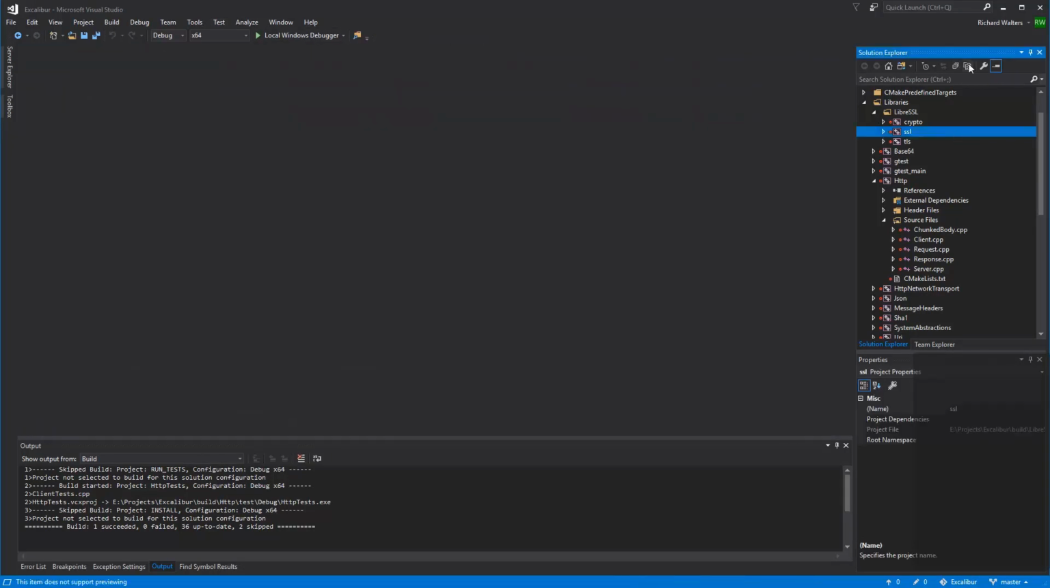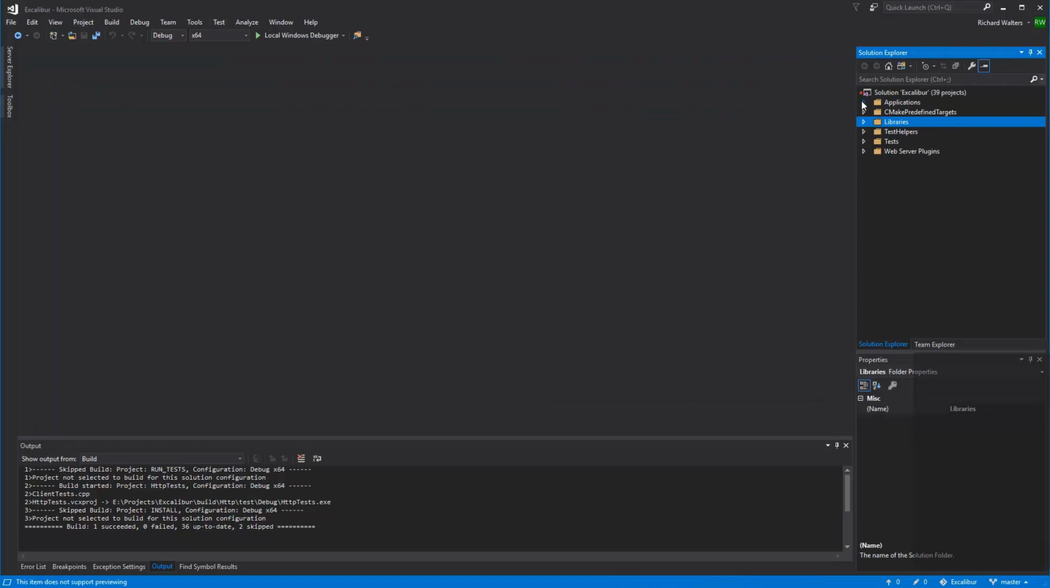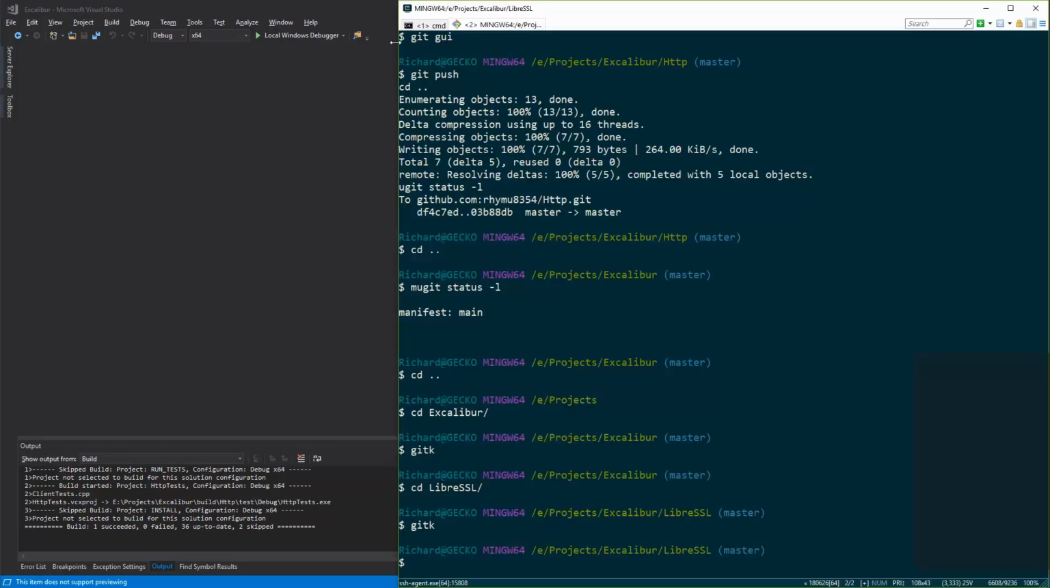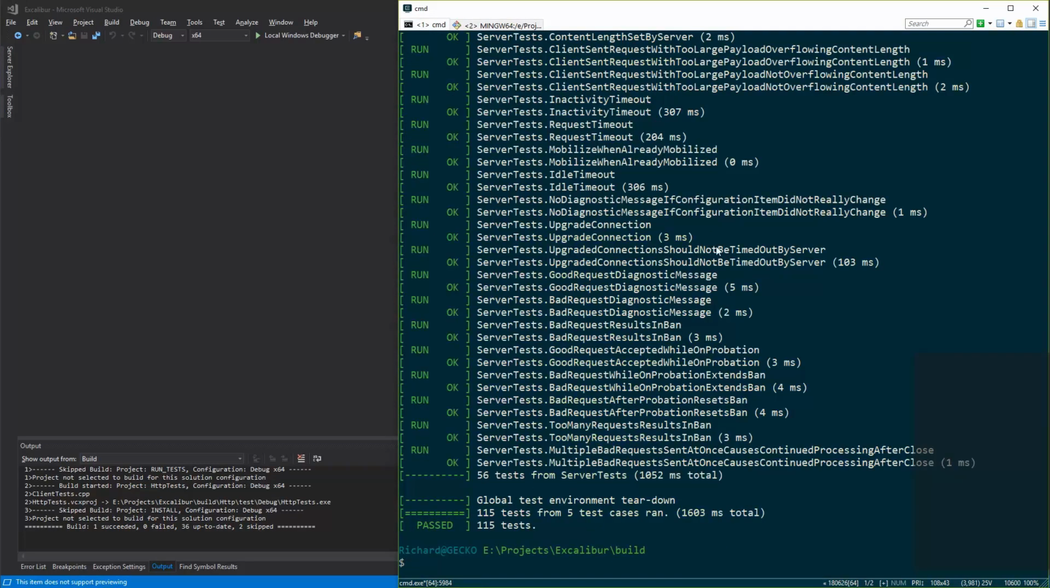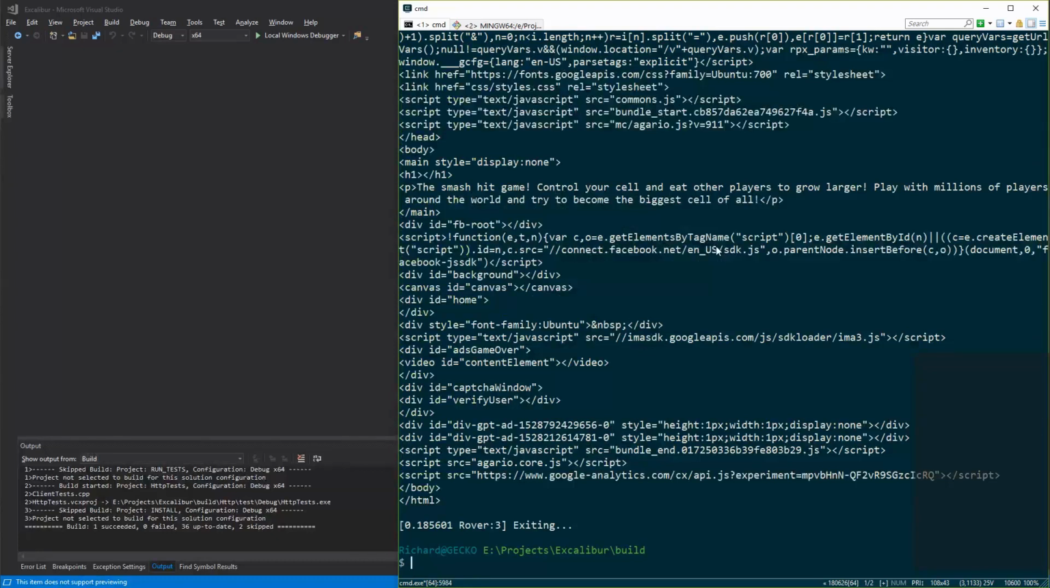So let's get everything all cleaned up, and we'll be looking at Rover directly. Actually, I haven't run it yet today. Now that I fixed that stuff with the connection stuff, I should be able to debug Rover and go to Agario and not have issues. Cool, so it's working now.